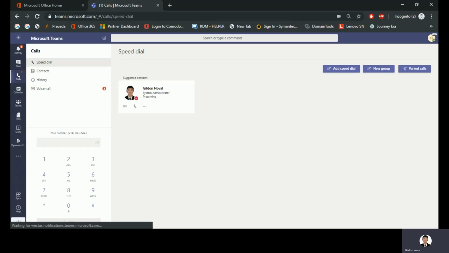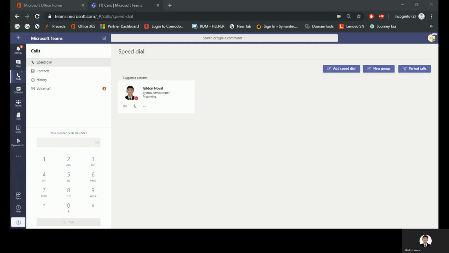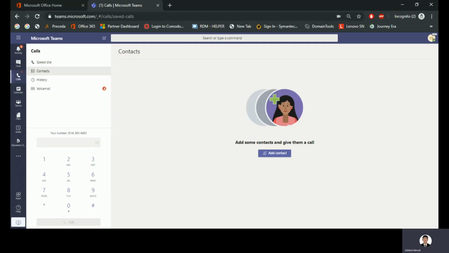Now let's go for the speed dial. This is actually a feature that enables a user to dial phone numbers using fewer buttons. Let's say I wanted to call myself, I can just contact it directly. Or if you wanted to add someone, just click on add speed dial. And let's go to contacts. This is the part where you can check your internal contacts. Or if you don't have one, then you can manually add someone by clicking the button that says add contact. There you go, just right there.